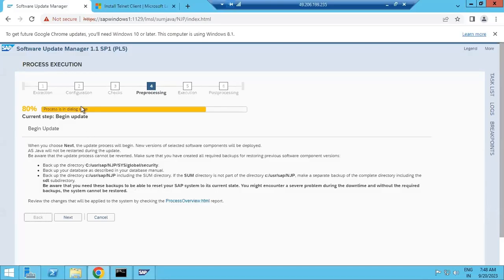In the pre-processing step, it is beginning the downtime here. So updating is starting. Before updating, it will ask us to take a backup of your global security directory, and also a backup of your database and your SUM directory. Why? Because once this step is crossed, we cannot roll back. Up to here, we can restore the backup and roll back. We can reset everything here.